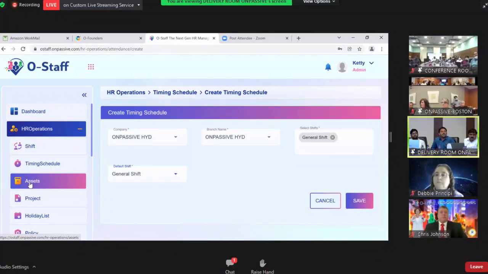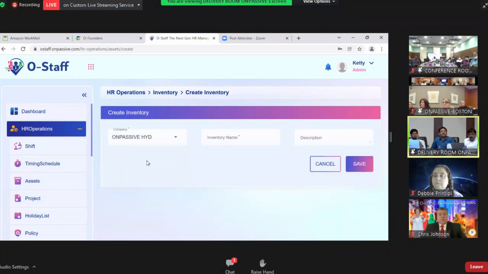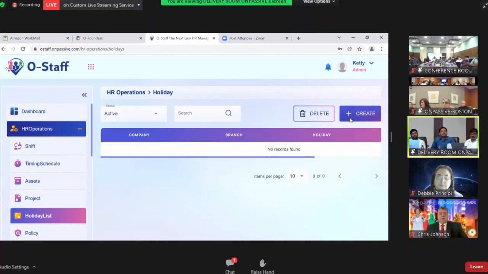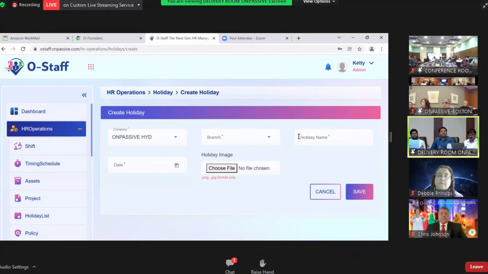With regards to the assets, there is one feature where the employee has the keyboard, the laptop, or the necessary accessories which the organization provides, which can be captured over here and saved. When it comes to the holiday list, we have the necessary information on which area or region the concerned person is operating from, and the information about the holidays, which we can save.